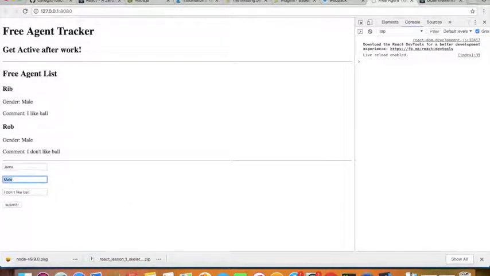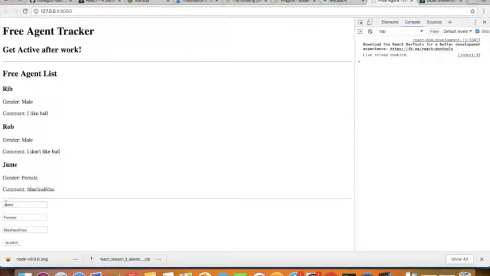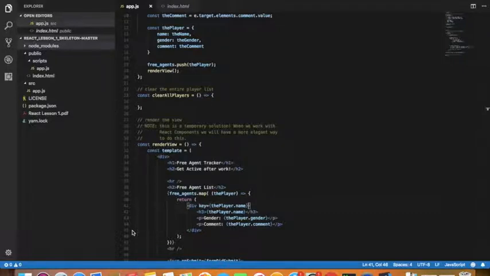So if you add Jane, female, some sort of comment, you can see that these items now keep adding to the list. So what we've done is we've actually created the ability to list all of our free agents, and we have the ability to add our free agents.